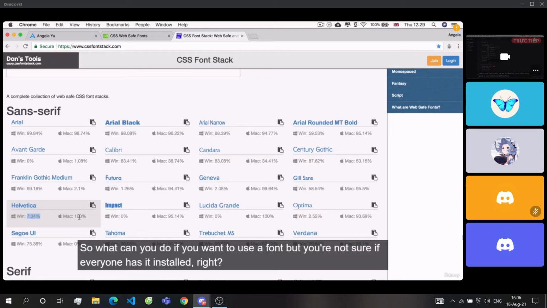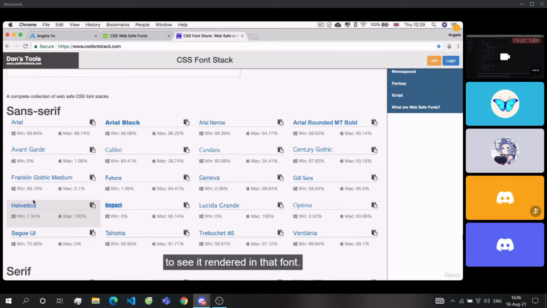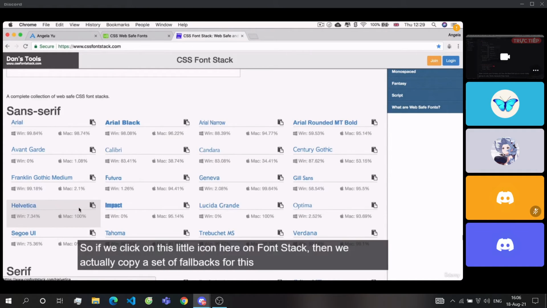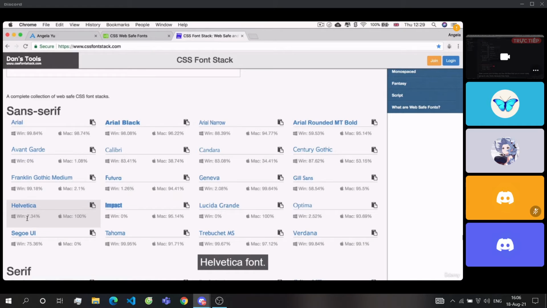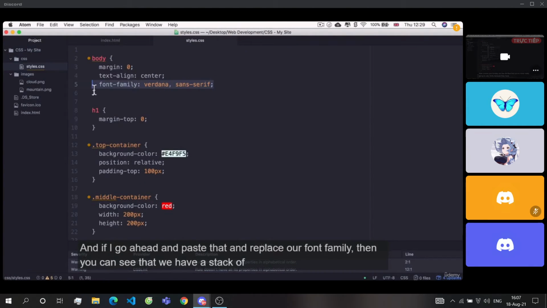So what can you do if you want to use a font, but you're not sure if everyone has it installed, right? For example, if I want to use Helvetica, then there's only 7% of users on Windows who are going to see it rendered in that font. Well, then you would need fallbacks. So if we click on this little icon here on Font Stack, then we actually copy a set of fallbacks for this Helvetica font. And if I go ahead and paste that and replace our font family, then you can see that we have a stack of fallbacks.